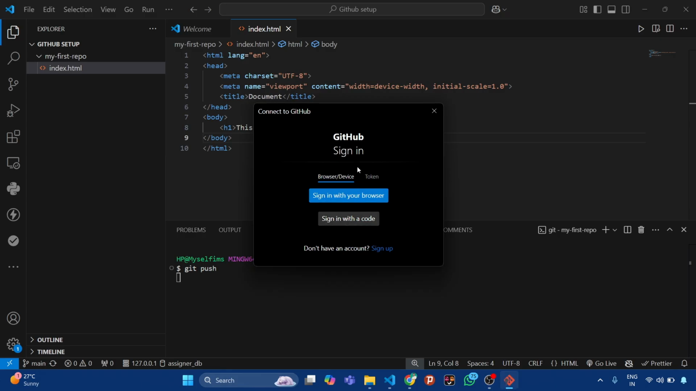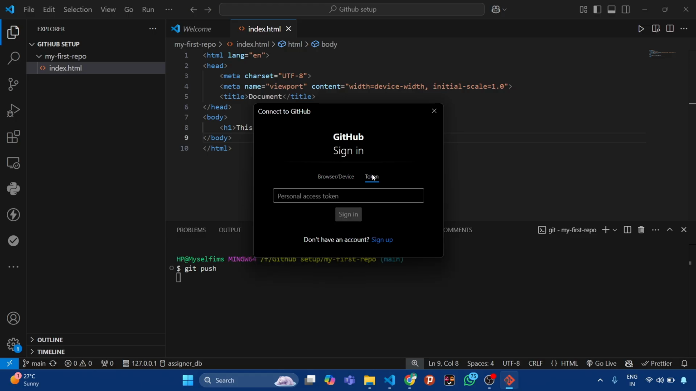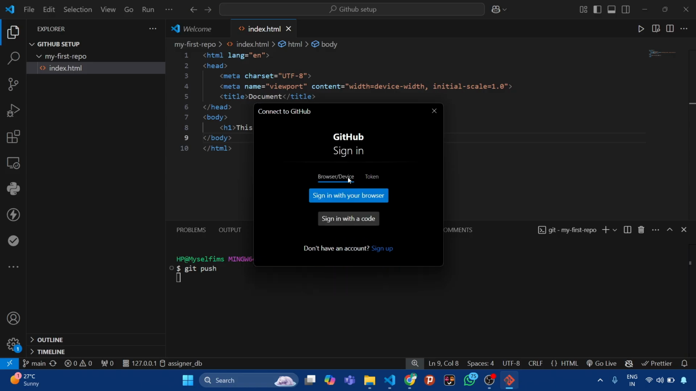So there are multiple methods to add a new account. We can directly sign in with the browser, then sign in with a code, and lastly we have token authentication. Okay, so we need to get a personal access token from GitHub, and after that we can sign in. So I'll go with the sign in with a code method.